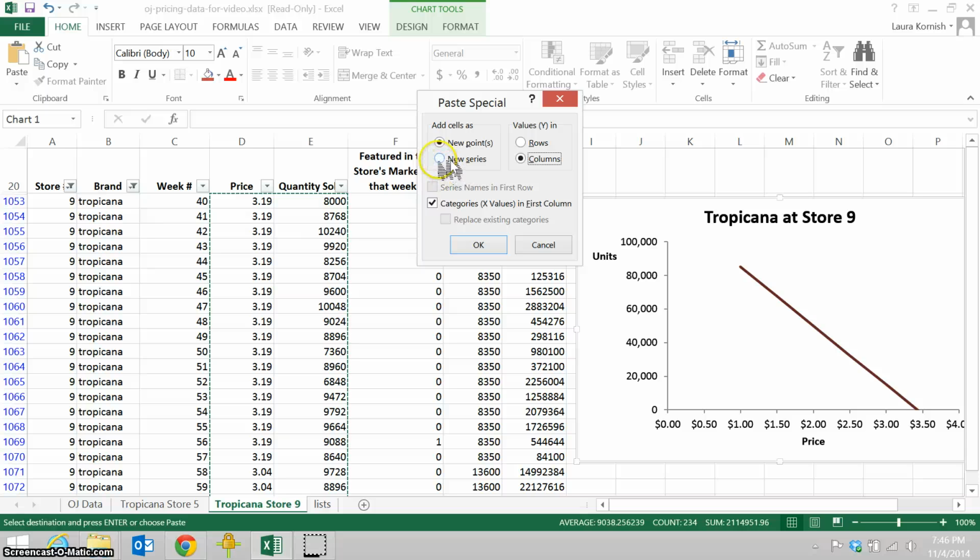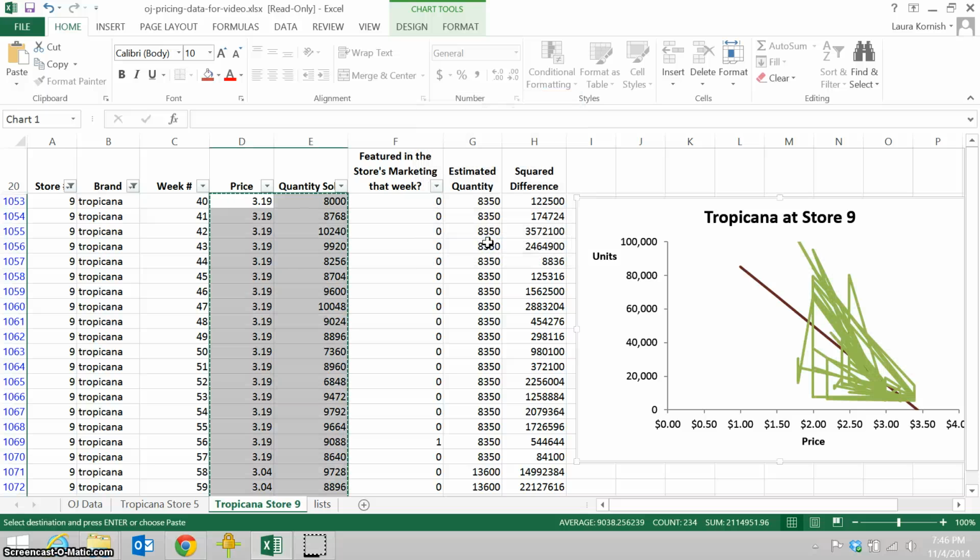So I want it to be a new series, and my Y values are in columns, and my X values are in the first column. So I have those choices selected. So I say OK. Ha! And it put the data on the chart, except it looks like a scribble, and that is not how I want it to look.